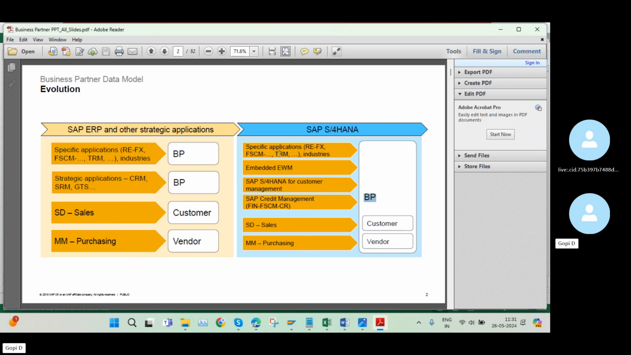All applications, whether it is FSCM, TRM, EWM, customer management, credit management, sales, purchase, whatever it is, all modules will use the same one business partner. Within the business partner, if you want to create customer master data, you can create it inside the BP. And if you want to create vendor master data inside BP, you can create the vendor master data also. So that's the reason.